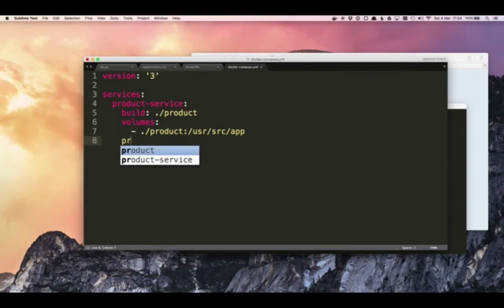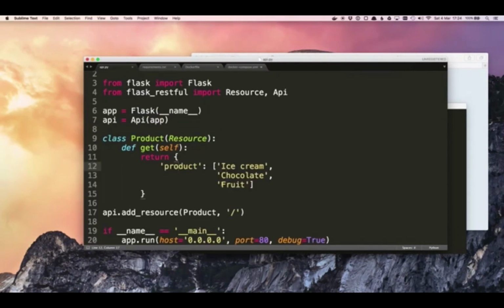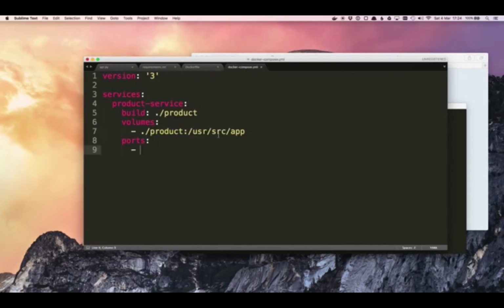We can do the same with ports. It's another list. Our application is listening on port 80, so we want to map something to port 80, so it's the port on the host. We'll use 5001. This can be anything. You could map it to port 80, but it might clash with a web server already installed on your operating system or something else using port 80. Easier just to avoid it. We'll go for 5001 and connect that to port 80 in the container. And that's all we need.